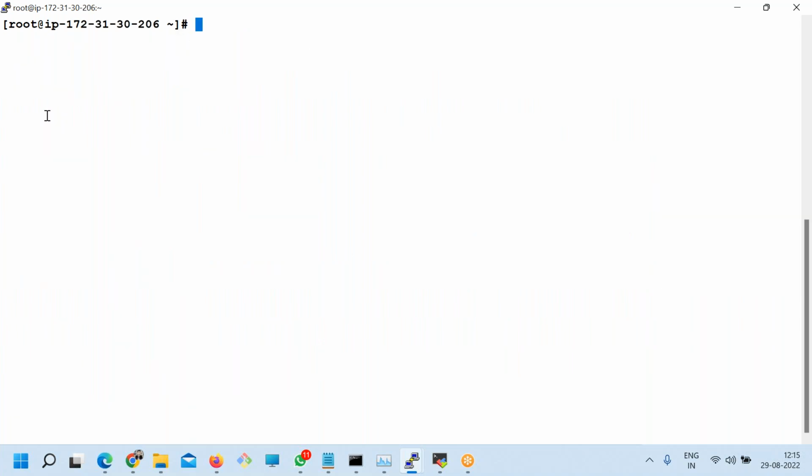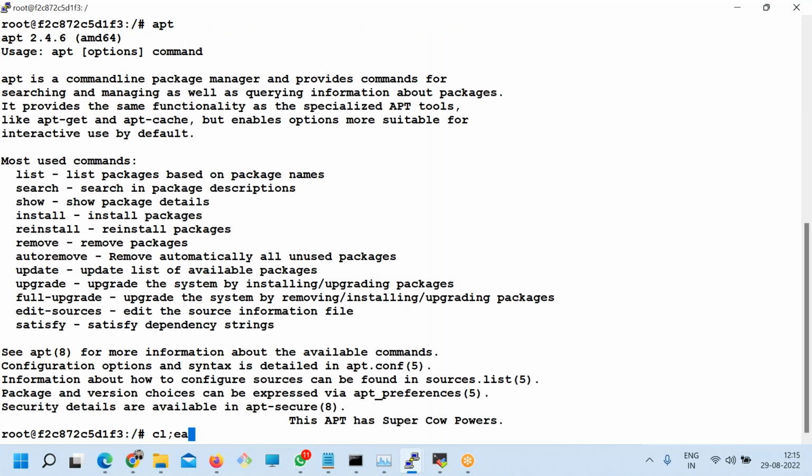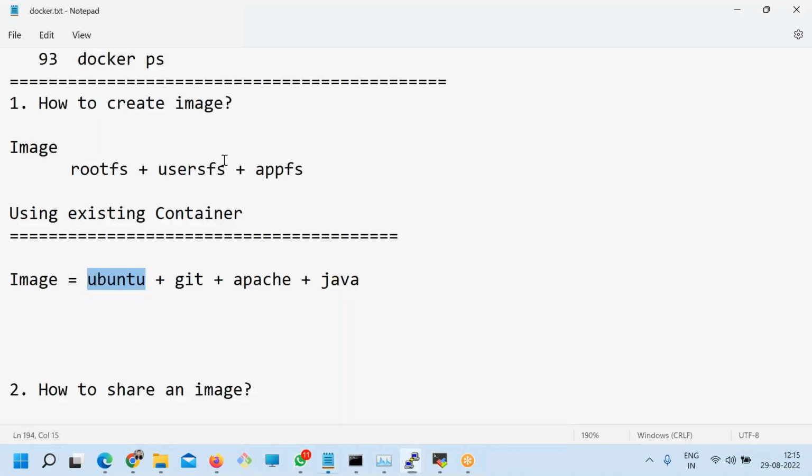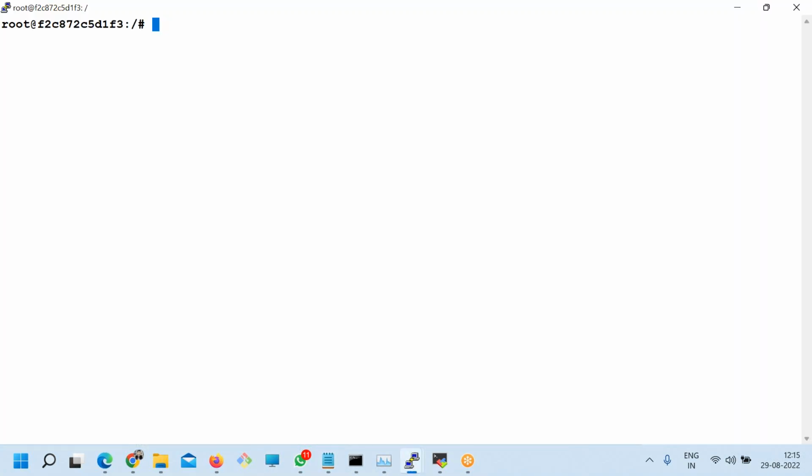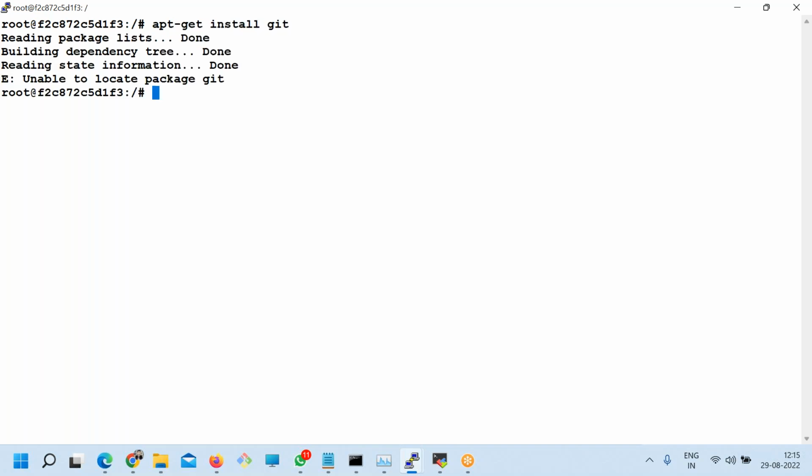Now how do I go inside a container? So docker exec -it this container /bin/bash. All these commands you know by now, more or less. Right now I'm inside a container. So this is Ubuntu. You see that is Ubuntu. apt is working actually. Now can we install git? So apt-get install git.